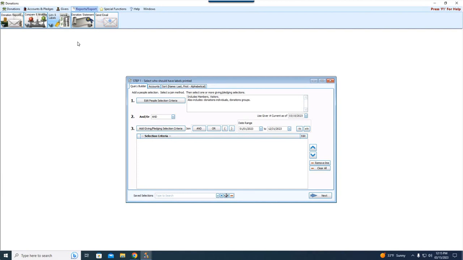So running labels, you can definitely do that out of the donations module. It's done exactly how you would generate labels out of membership. The screens are identical. So you can run labels in membership or donations. It's up to you. If you only have access to one module and not the other, then obviously you're going to need to run labels in that module that you have access to. But the process is identical.